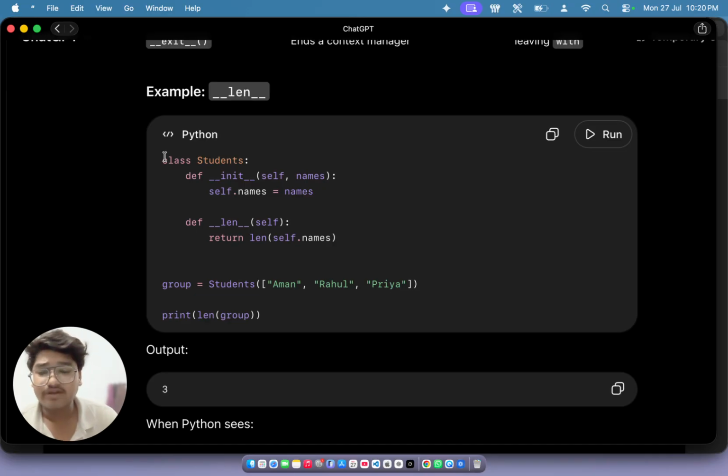Class Student, we are making a class. Now we can initialize it. We are making a function, defining self.name, then self.name is equal to name. Now we are defining the length: self, return length, self.name. Rahul, Aman, Priya. group is equal to Student, print length of group.